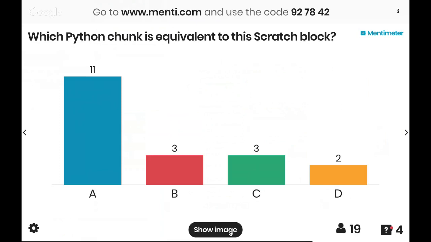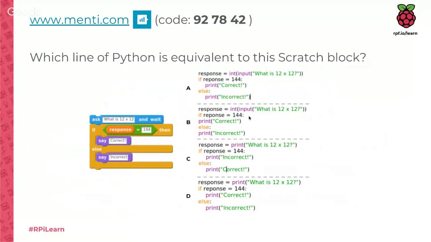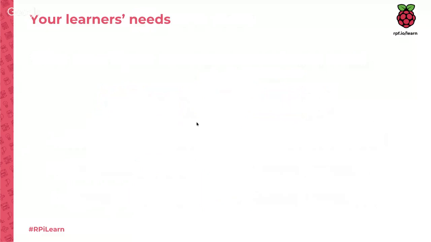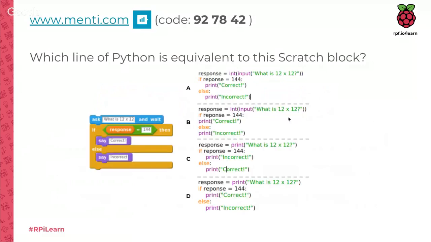So A was in fact the correct answer. Okay, and let's have a look at why the other ones were not correct. So let's go back to the slides and we'll have a look here. So here, there is an issue with indentation.